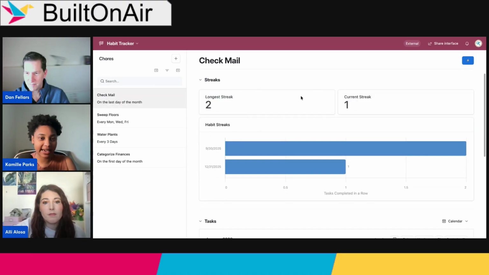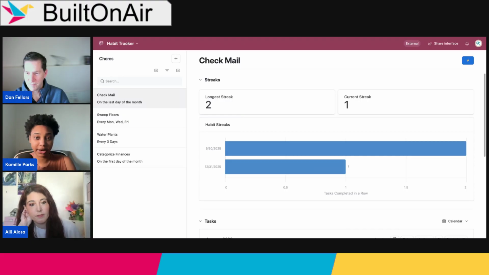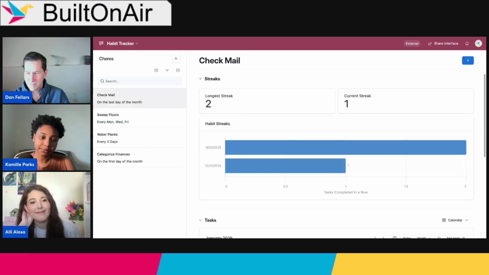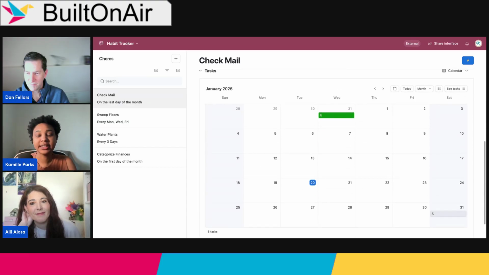I also added in the ability to have habit streaks. So if you do your chores, or whatever these records are called, every record in a row, you add on to a streak. But if you miss one, it starts a new streak. And then if I scroll down to the calendar, you can see that the fourth time this chore was supposed to happen was at the end of last month, which is December 2025. And then the next one coming up is January 31st.